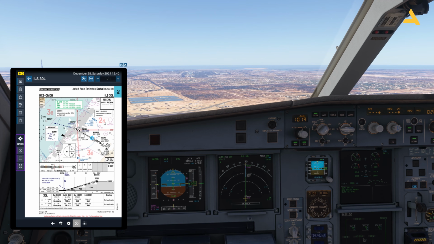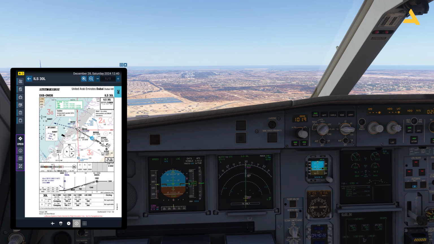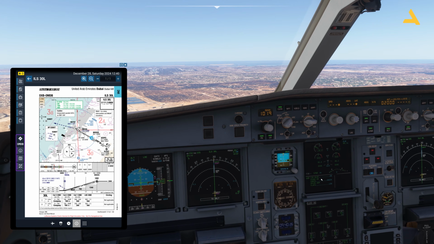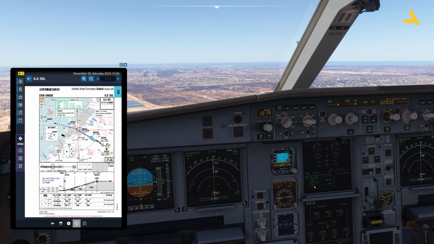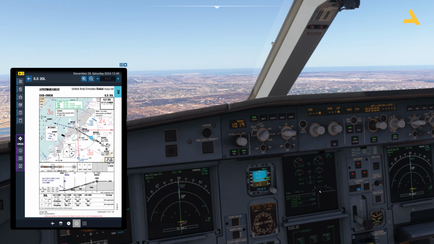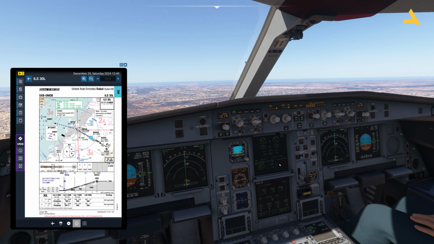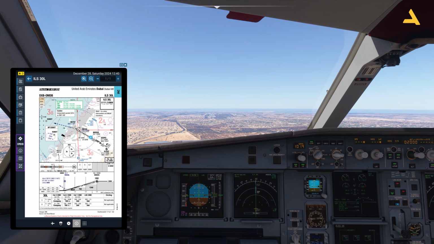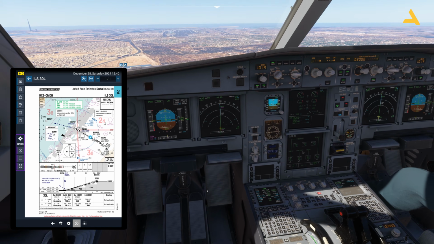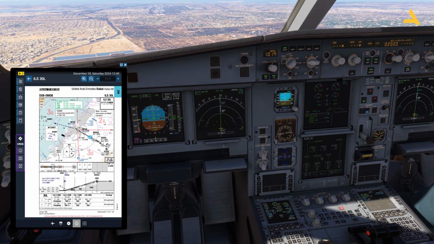I can lower the gears now and extend the flaps. So landing gear down, cabin check, and flaps landing. I will just go with the full flaps. With this, I will also turn on the autopilot. I will try to do an auto land with this plane. Trying it, by the way, for the first time in the simulator.